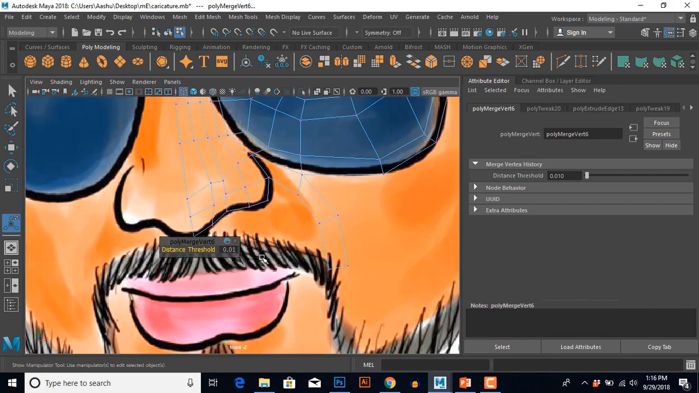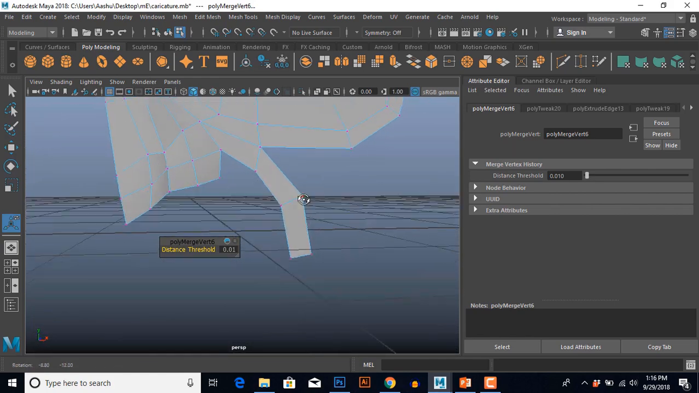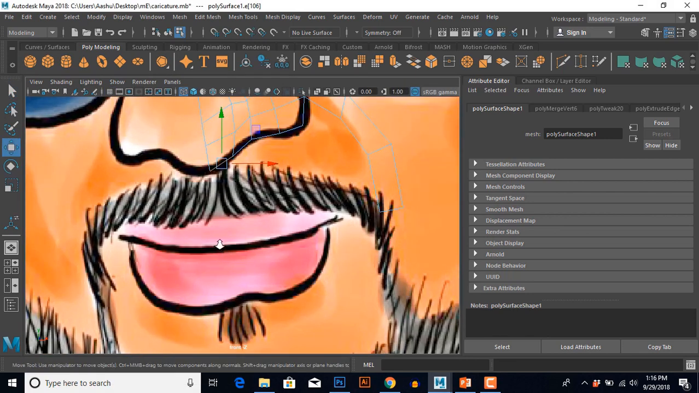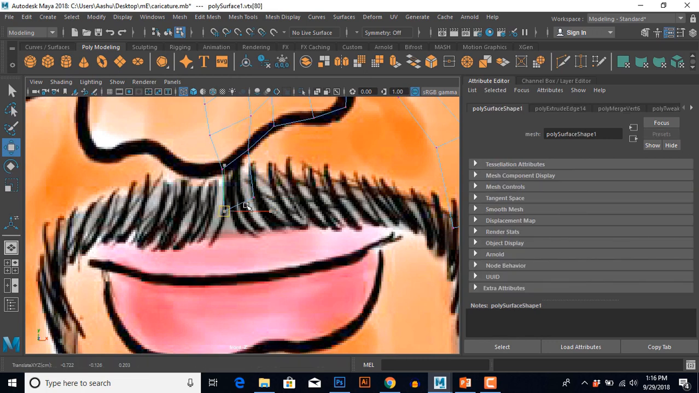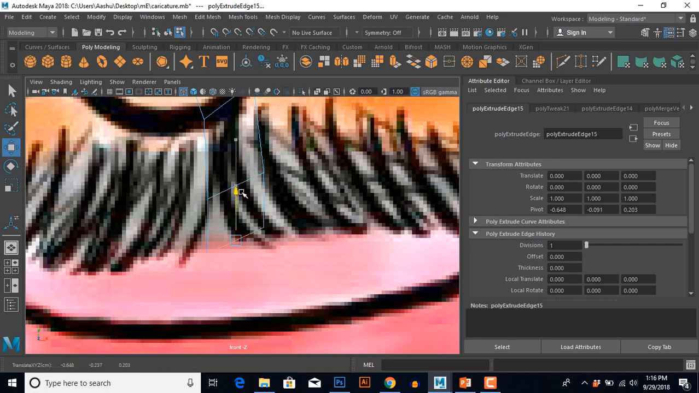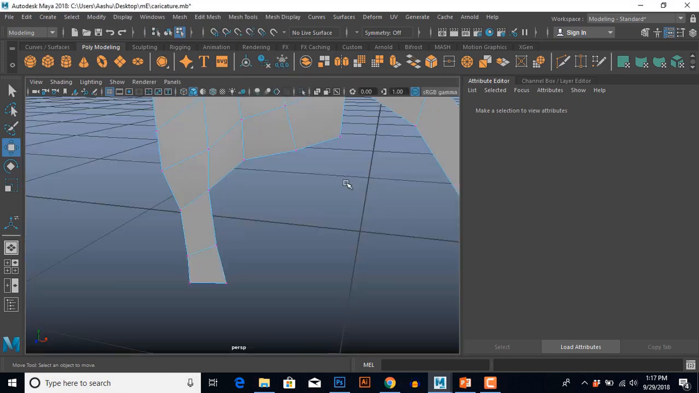From front view, now we go to this area and select this edge from front view and extrude it down. Adjust the vertices, scale this edge, extrude it again and go down. Again adjust the vertices on upper lip area.